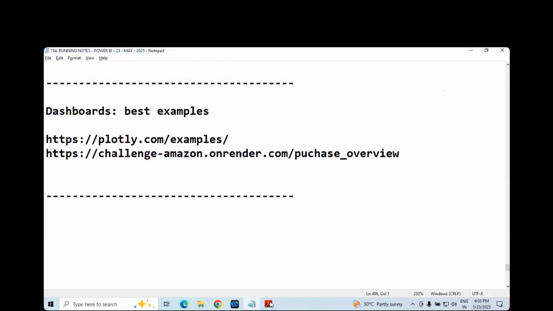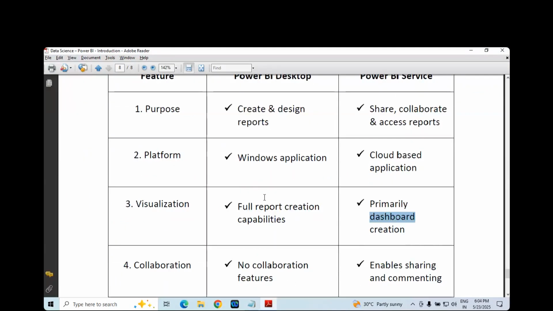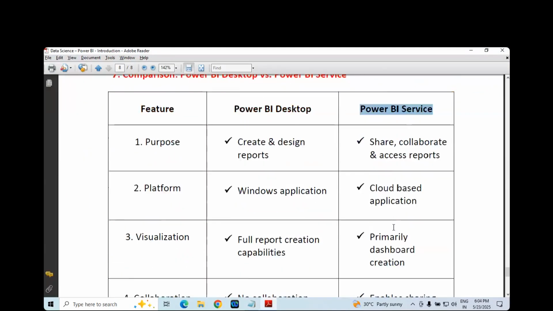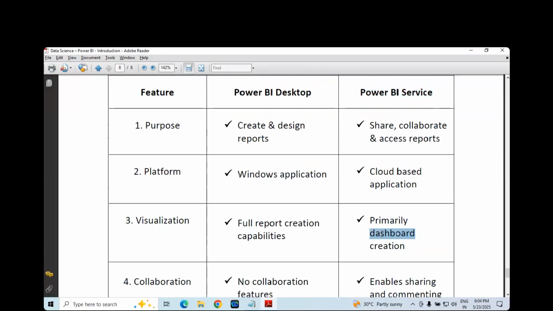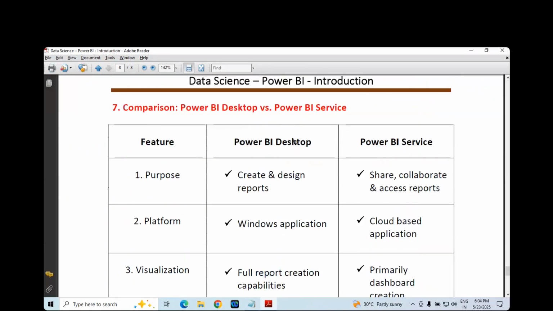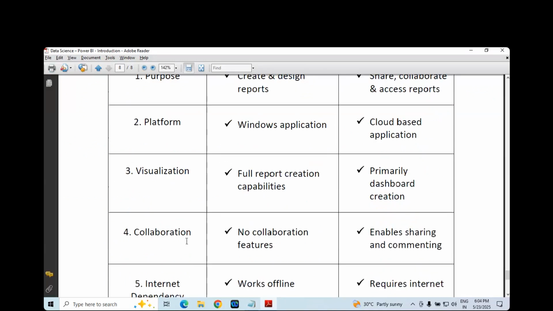You guys kindly walk through what a dashboard means. When you're talking about the Power BI Service, it is mainly focused on creating dashboards. But here there are also some reports. I will tell you, we are doing this practically today itself. Collaboration: no collaboration features in Desktop.